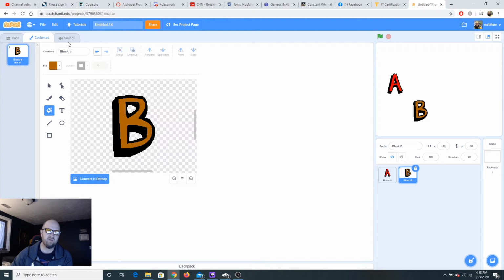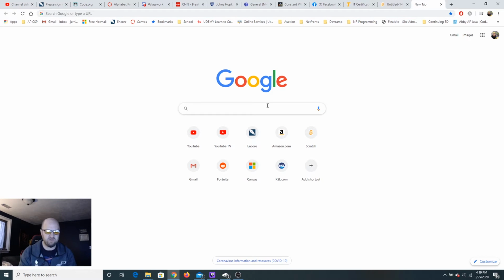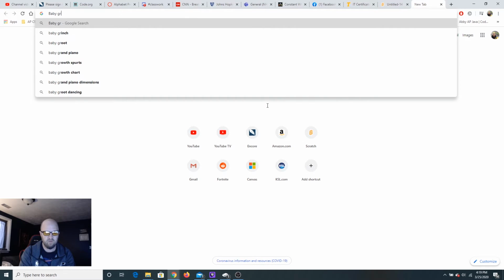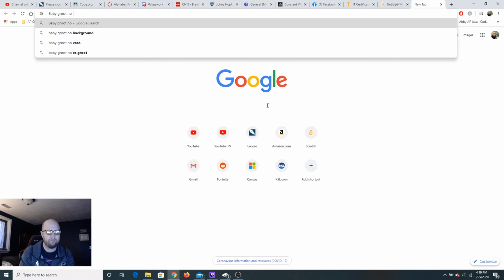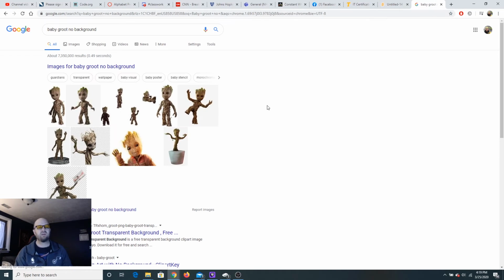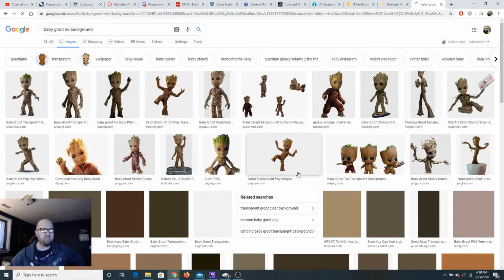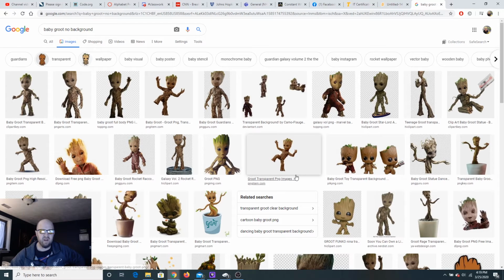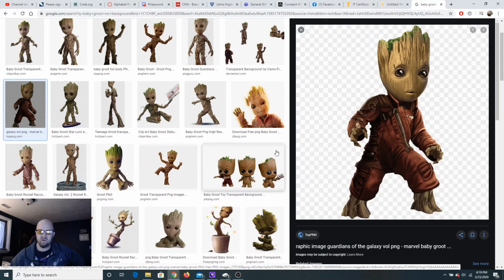But I don't have a picture of Baby Groot in the sprite library. So that's a problem. So I'm going to come right here. I'm going to go to Google, and I'm going to search for something very specific. I'm going to say Baby Groot. Okay. And then I'm going to search for no background. Okay, why do I search for no background? Well, that's because my life becomes much easier if I can find a picture with no background. So if I have a Baby Groot, I like that one. With his spacesuit on. That's cute.